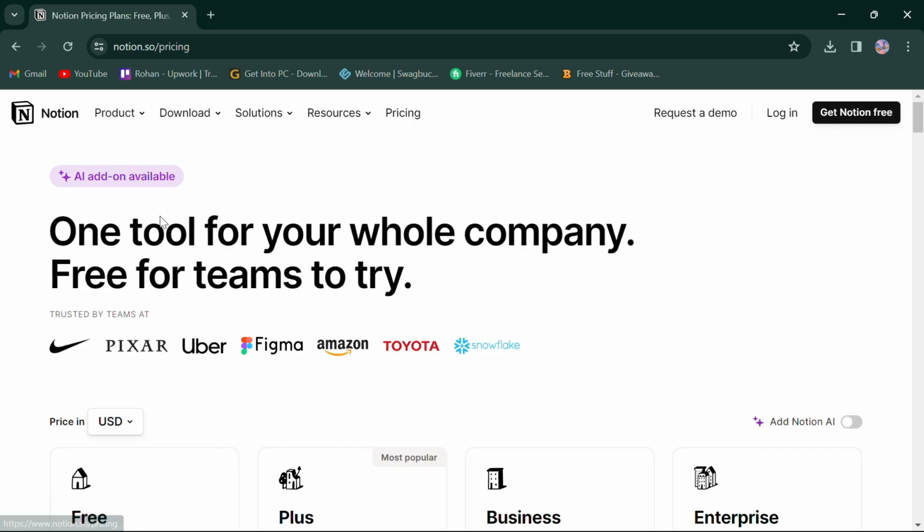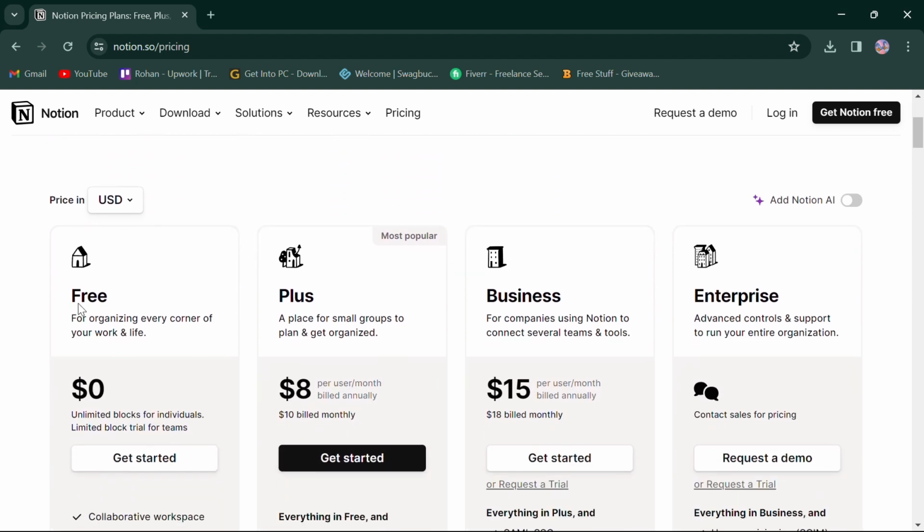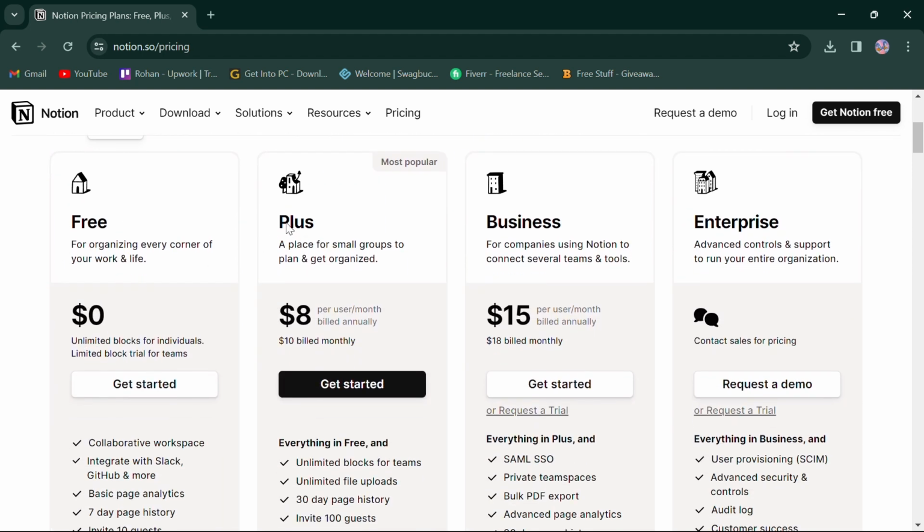In terms of pricing, Notion offers a free plan for individuals. Second, the Plus plan is for small groups, priced at $8. Third, the Business plan for companies connecting several teams is priced at $15. For organizations requiring advanced control, an enterprise plan with custom pricing is also available.